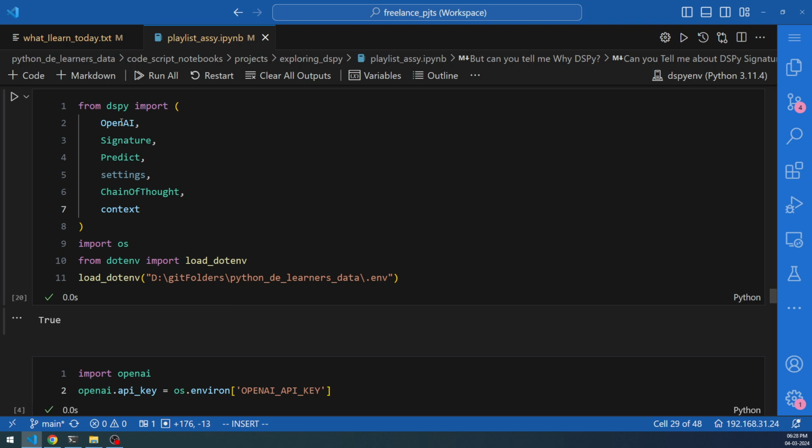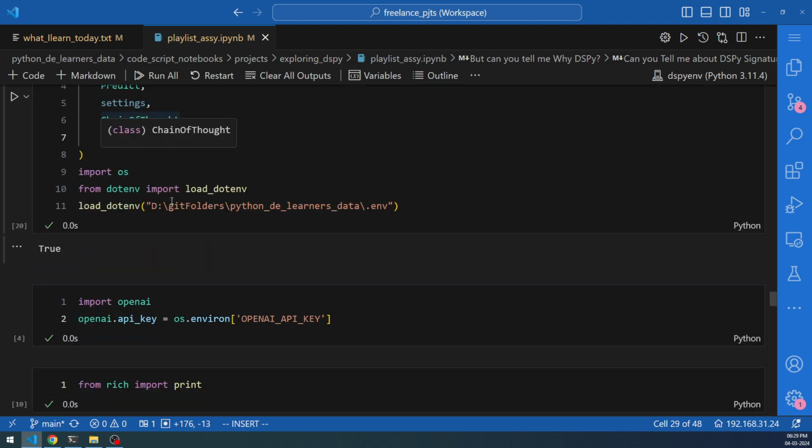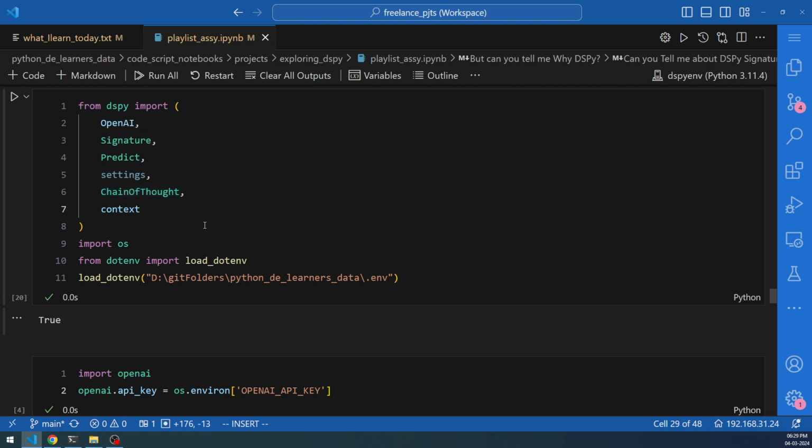I am going to use the OpenAI class, Signature, following that Predict, ChainOfThought. Apart from this, I am also going to use a couple more classes called InputField and OutputField, which I will show you in a couple of minutes as we walk through.